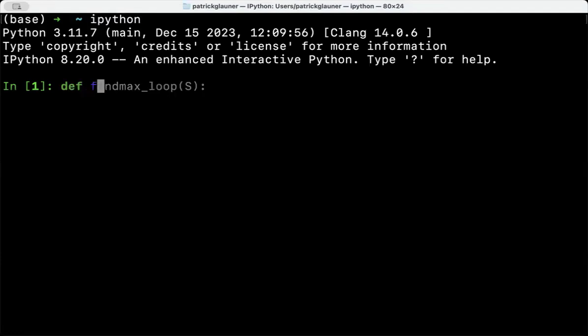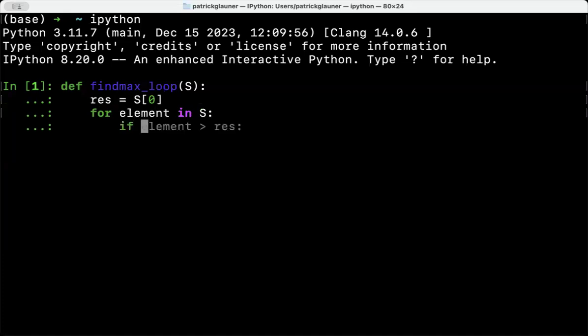What you can do is implement find max with a loop on some sequence, where the sequence could just be a list. I can just pick the first element and say that's my maximum so far. And then I go through the elements in the sequence. If the current element is greater than my maximum so far, the maximum will be updated. And I'm returning eventually that result.